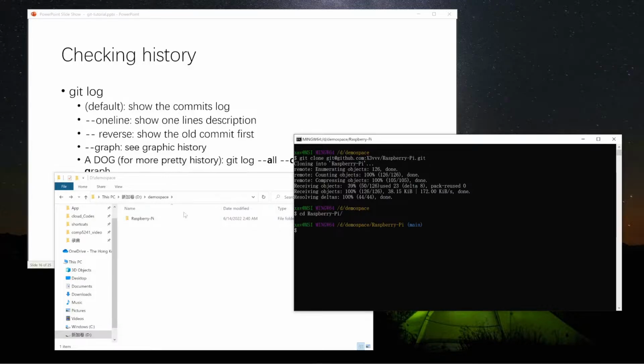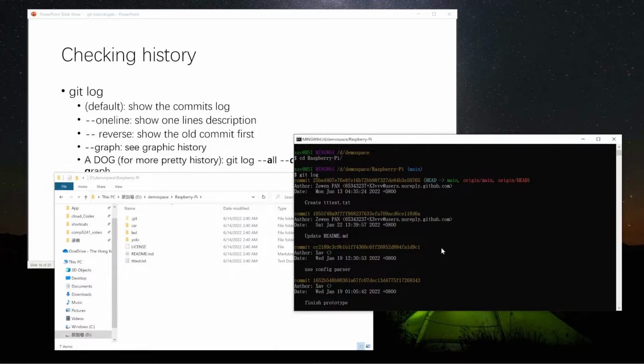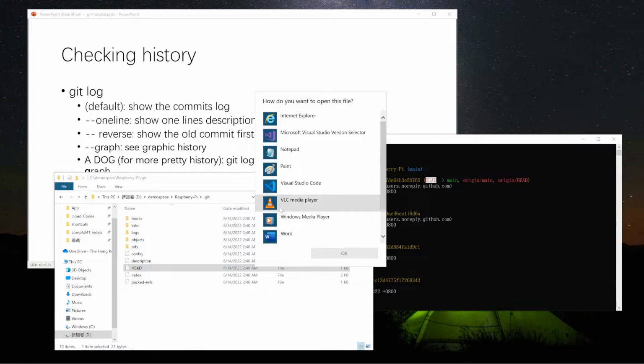And get into it. Because there has already been a lot of commits there, so I just run git log. You can see that it printed all the commit history. So here, this is a unique ID of each commit, and HEAD, it shows in the .git file. It's here.